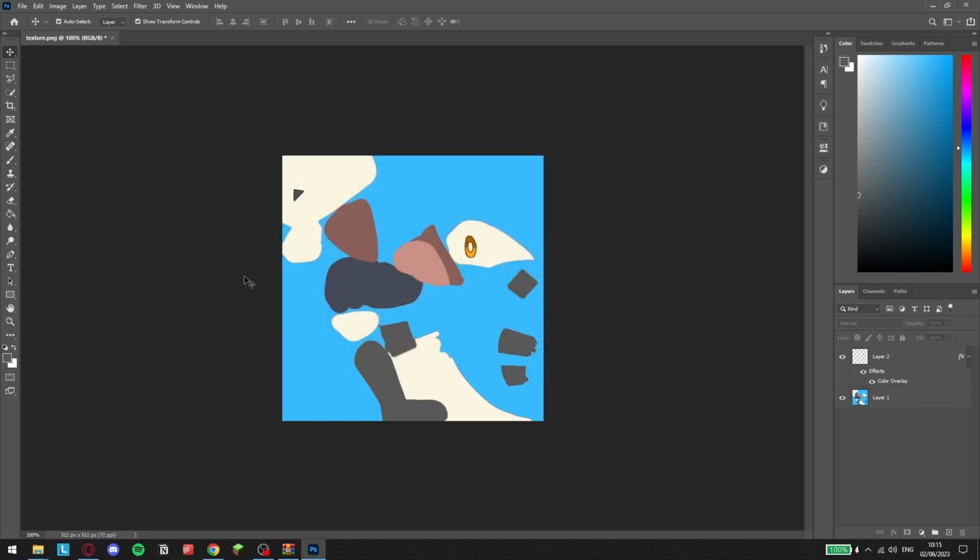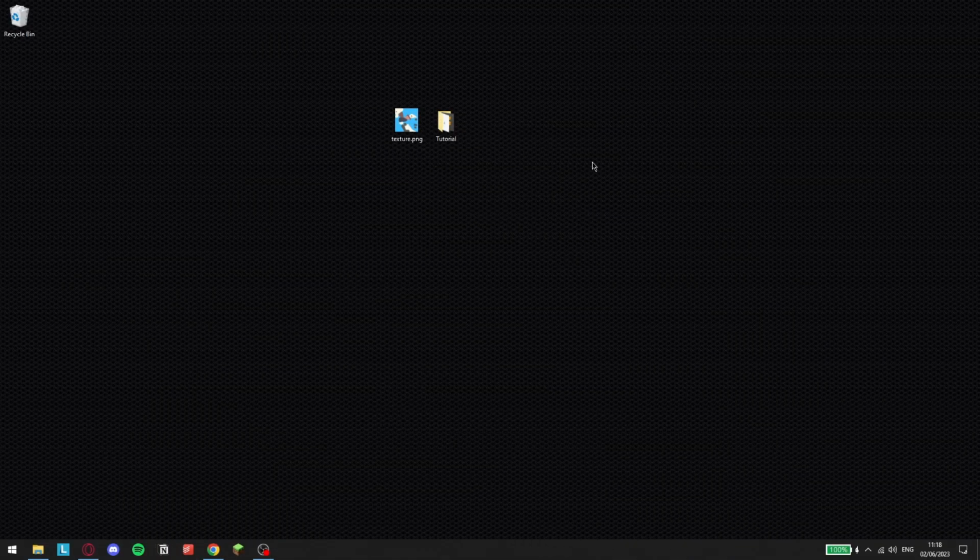So here you go. We have our edited Fuecoco. It's just quite simple for now, just for the sake of the video, and I can show you guys further what to do or how to show it in Pixelmon. Now we have got the texture.png on our desktop. We just basically put it in our folder.